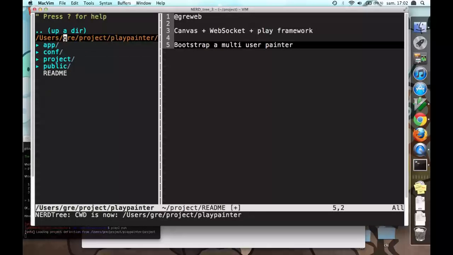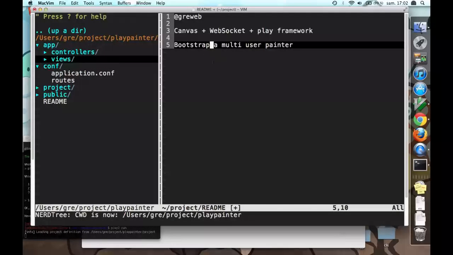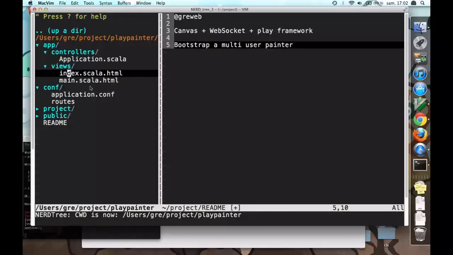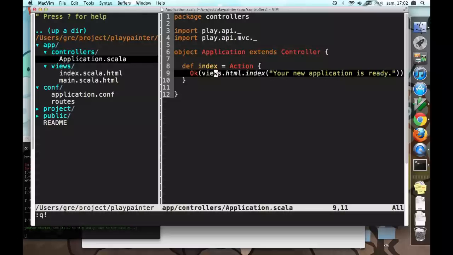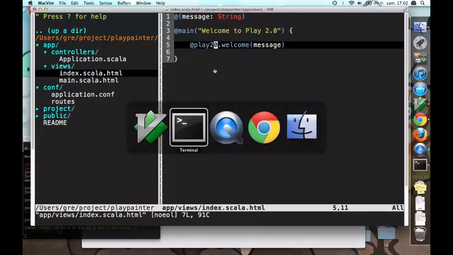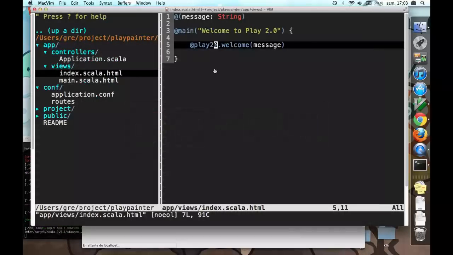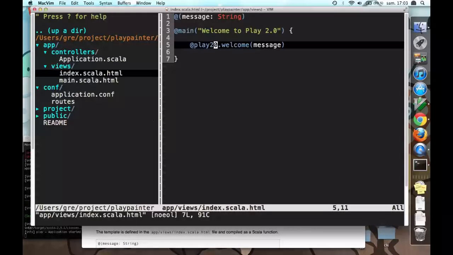And this is the skeleton of the application. We have app, conf, directory. In the app directory, we have controllers, we have views. And this is the default index page, the default action in the controller, linked to a view with a welcome default message. And if I load the application, you will see this welcome message. Okay. So let's move on to the implementation of our application.